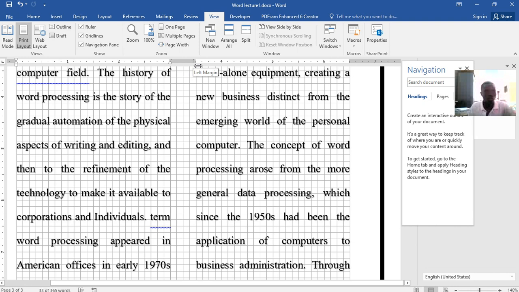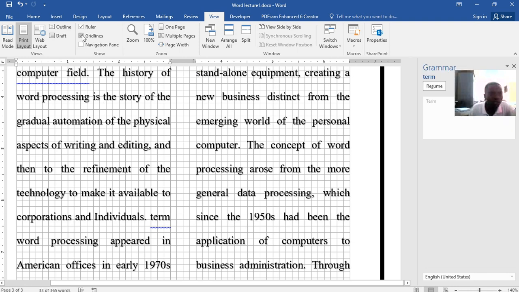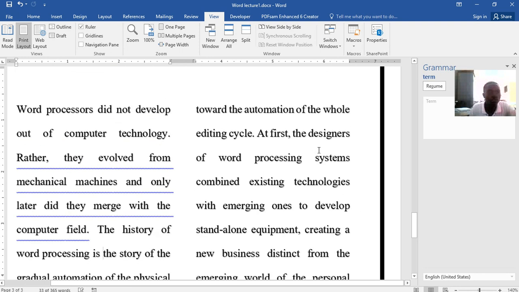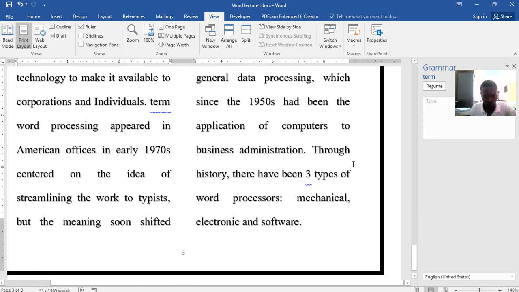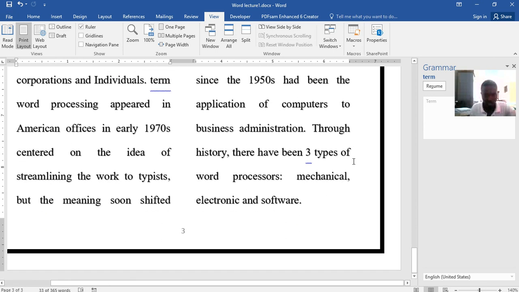Right, so let me remove these things so that we remain with our Word document, which is normal. Let me just drink some water as we wait for some seconds to start our project.